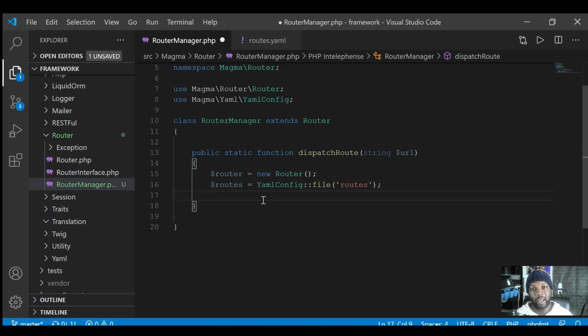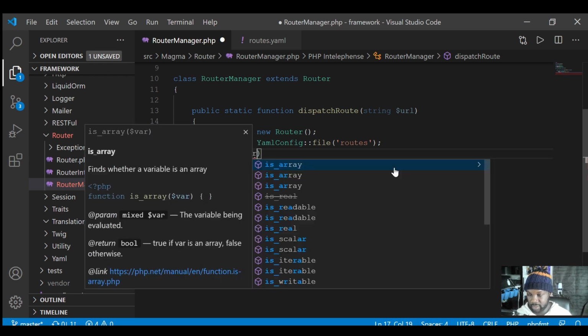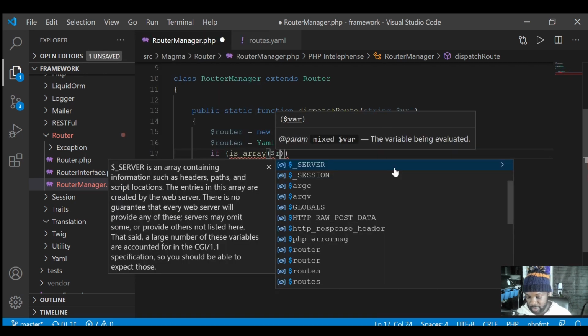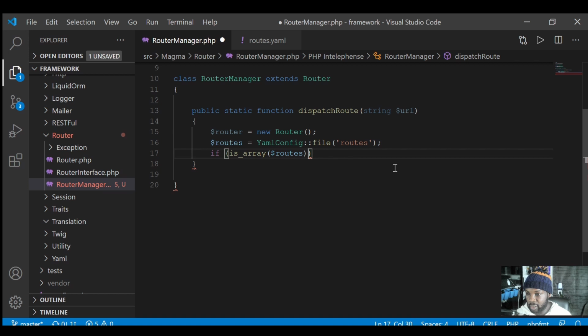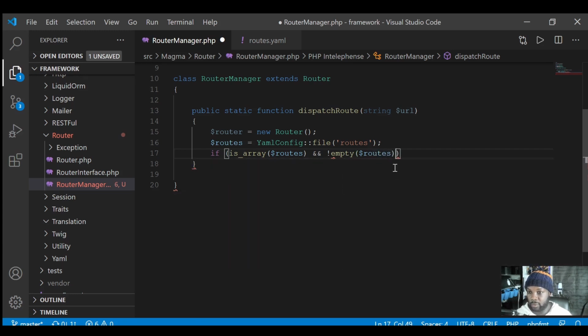Right, so we know that this YAML config is going to parse that file and return an array, so we can actually iterate over that routes variable, which is now an array. Right, so I'm going to say if is array, get routes, and is not empty routes. I'm going to loop over those routes and define the parameters.